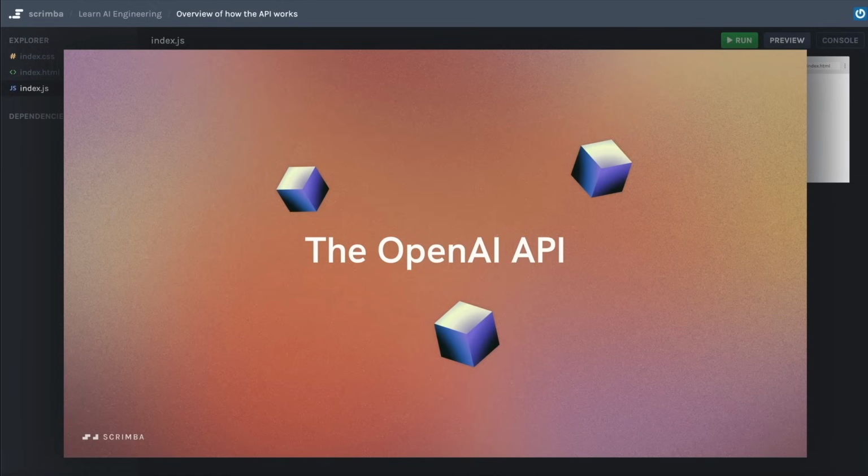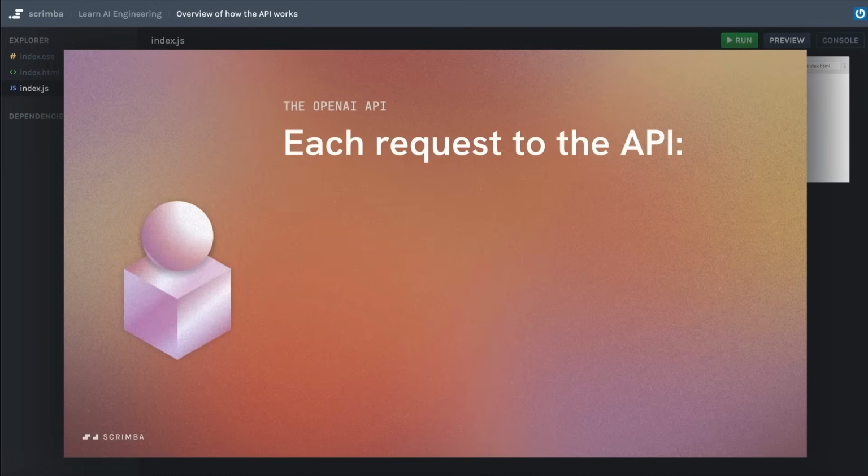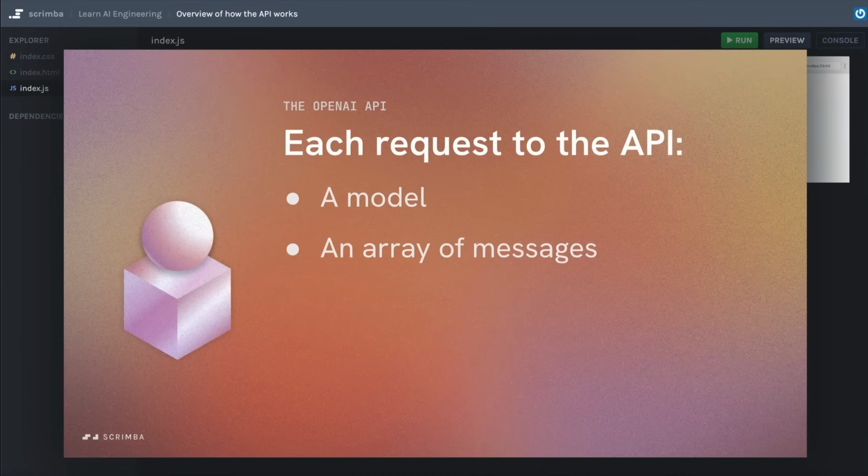Let's get an overview of how the OpenAI API works. So each time we make a request to the API, we need to include two pieces of information. We need to pass it a model, and we need to pass it an array of messages. And at this point, we can also add in some optional settings, but we're going to talk more about those later. Let's come right back to the beginning of that list and talk about the model.